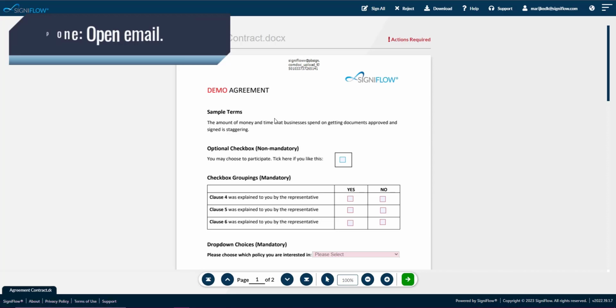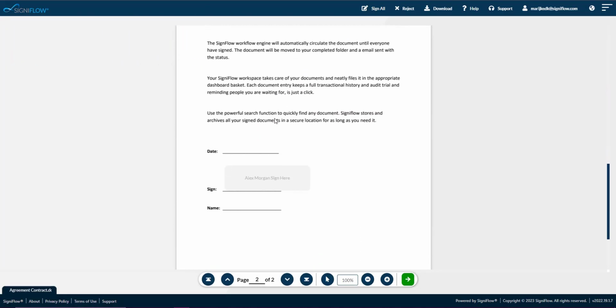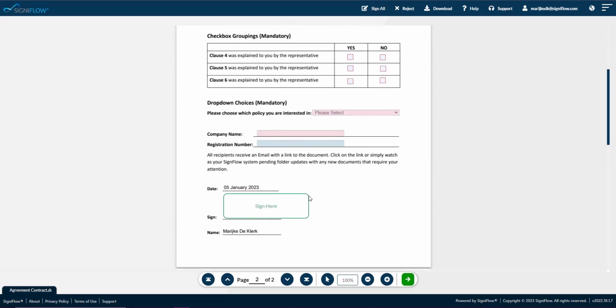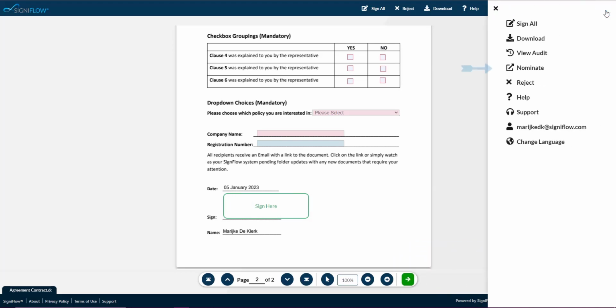Step 1. Open the workflow from the email you received and follow any on-screen prompts to access your document. Step 2. Once opened, you will be able to access the proxy option labeled as Nominate through the 3 horizontal lines in the top right corner of the page.